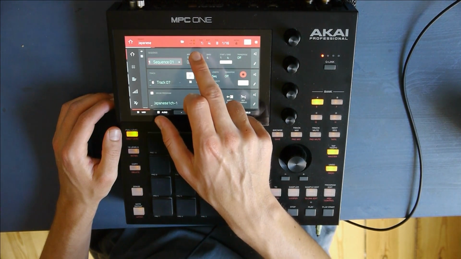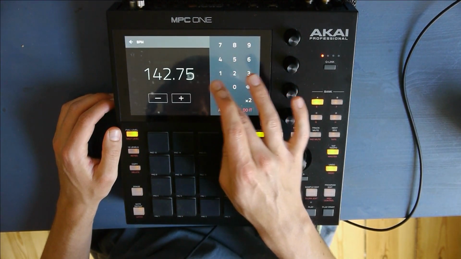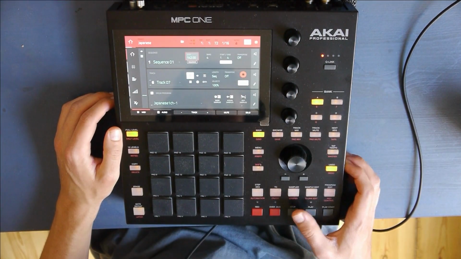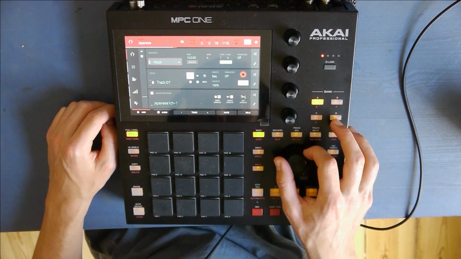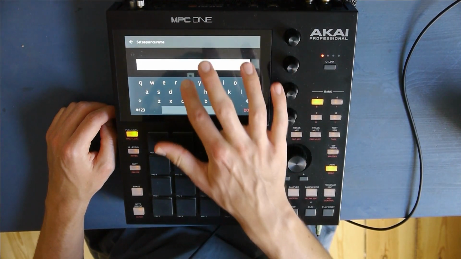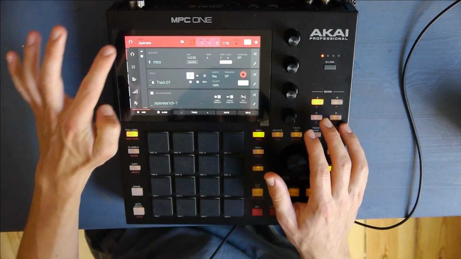Let's change the BPM to a good number. Now let's start arranging. Let's make the first sequence the intro. Let's call it intro.